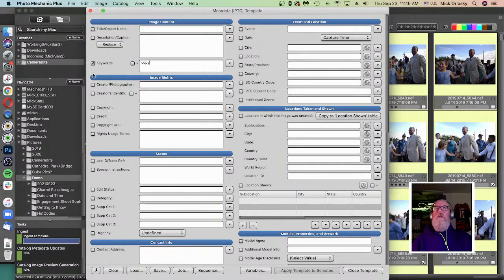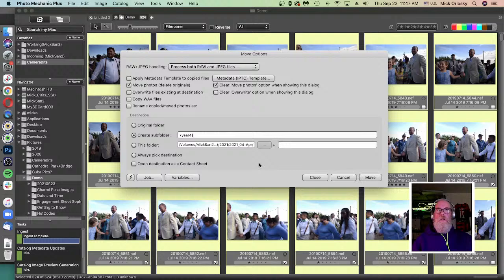Or you don't have to. And when you're looking at this metadata template, by the way, these checks mean you're going to apply this. And if you have this check with the plus, it means it's going to append. If I uncheck this, it will overwrite all the keywords. If I check this, it's going to add this keyword to whatever keywords are already in an image. So that's an example of using the copy move dialog as well.